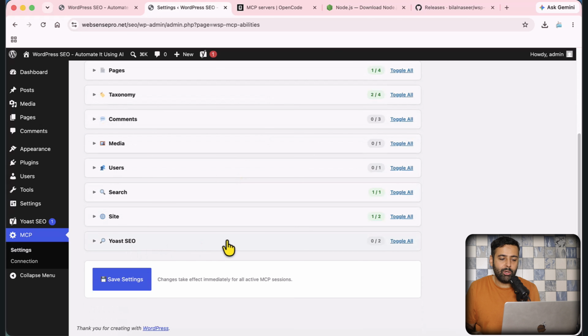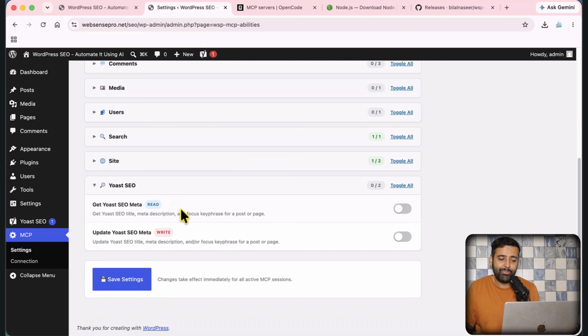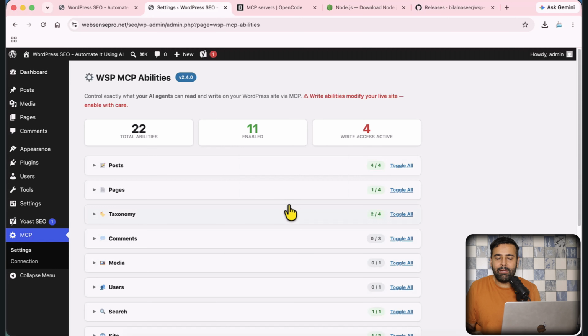And now if you scroll down, you can see that we have this option of Yoast SEO, where it can update or read the metadata. So here we have the read and here we have the update. So I'm going to toggle it all, click on this toggle all button, and then click on save settings. After saving, you will see that we have now 11 enabled abilities, right?